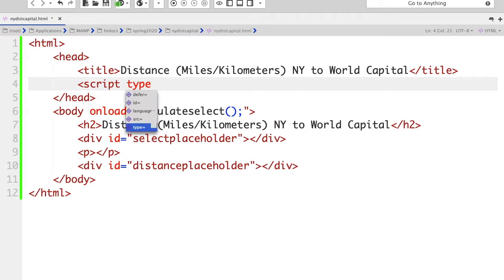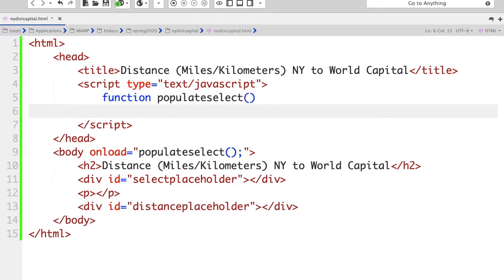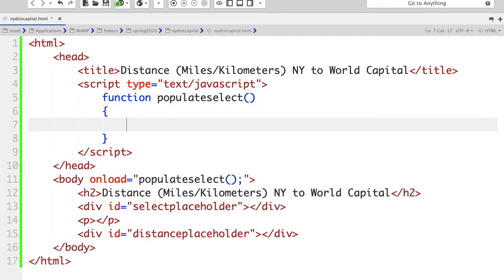Script type text/javascript. I'm going to put my function here, populateSelect, with open and close parentheses. I have to communicate with the server, right? The server is going to go into a database and populate the select with the contents of country and capital. For the communication we're going to use AJAX, but through jQuery.